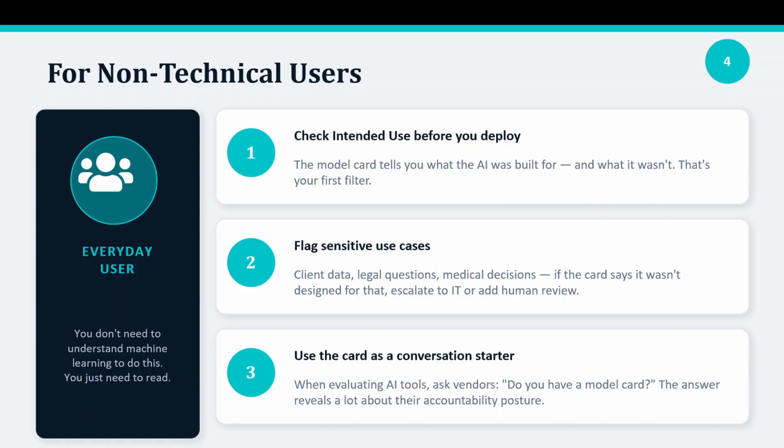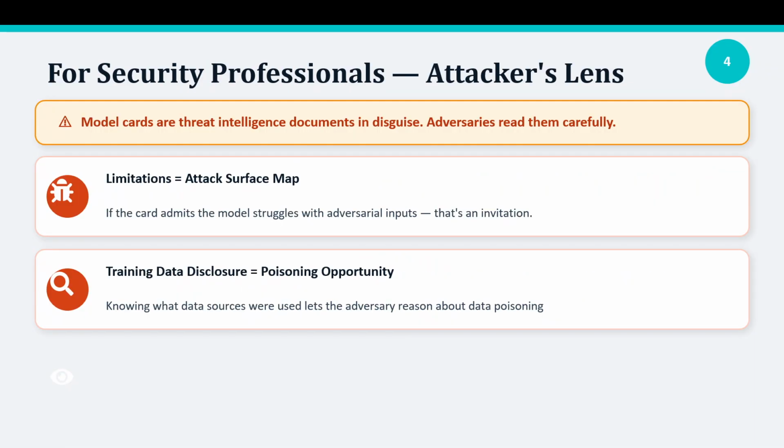Now, if you are a security professional, this is where it gets very interesting. You have to look at it from both the attacker's and defender's standpoint. From an attacker's perspective, the first is the limitations section, which acts like an attack surface map. If the card says the model struggles with certain inputs or is vulnerable to specific prompt patterns, that's an invitation for a malicious actor. Jailbreaks and prompt injection attacks often start with reading exactly what the developer has already admitted.